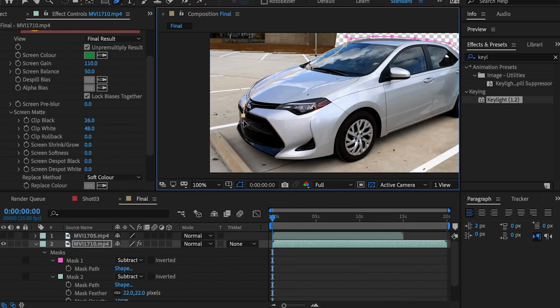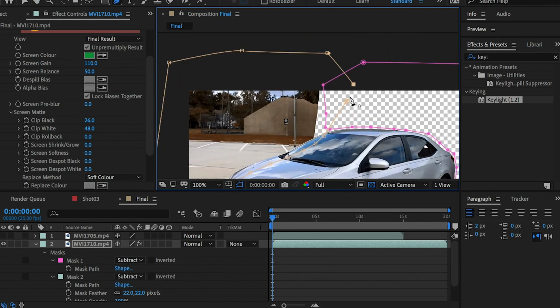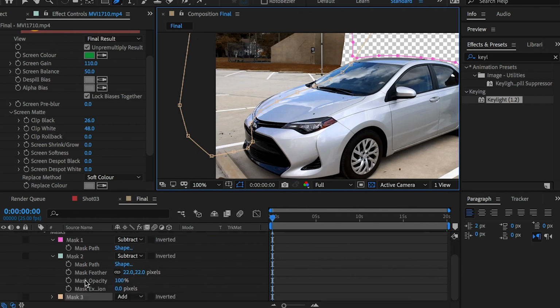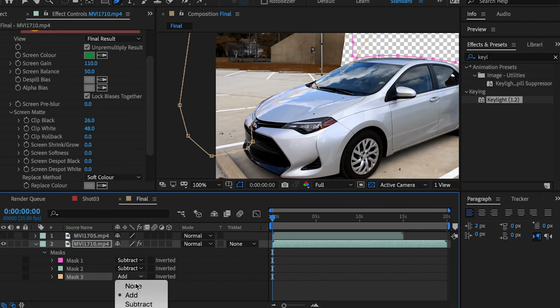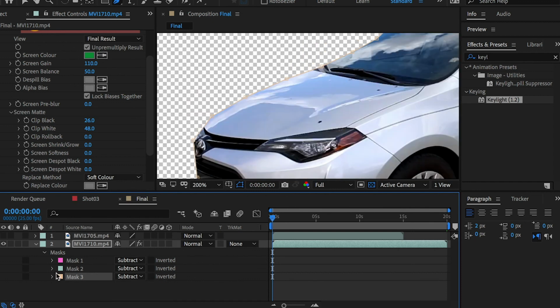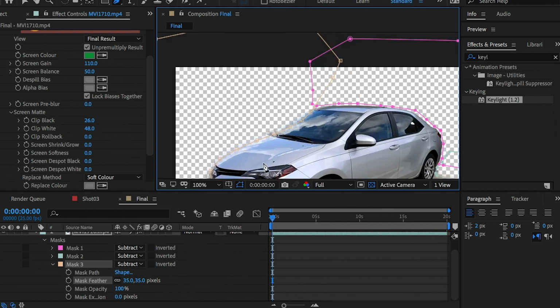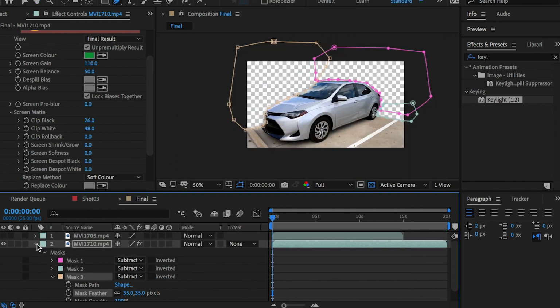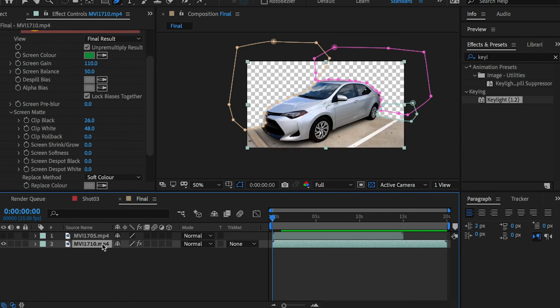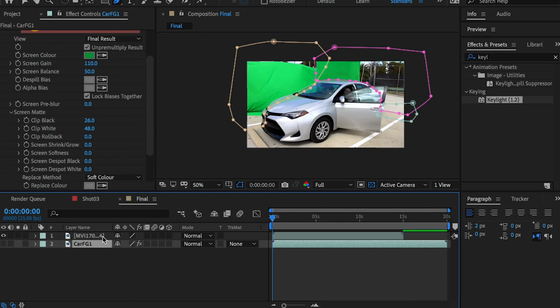So we're going to select this whole area, and we will also change the mask type to subtract, and for the feather, we're going to add a little bit of feather. Okay, so that will be our first foreground. So here we can see car, foreground 1. Okay, and then we'll move on to the next one.